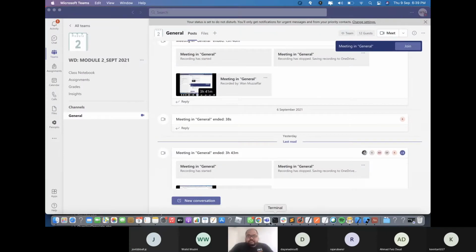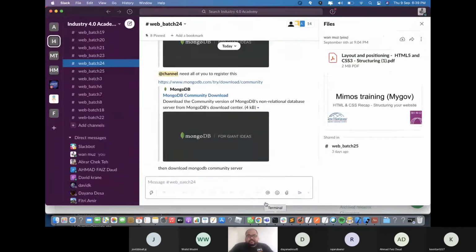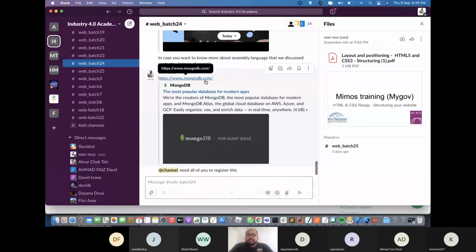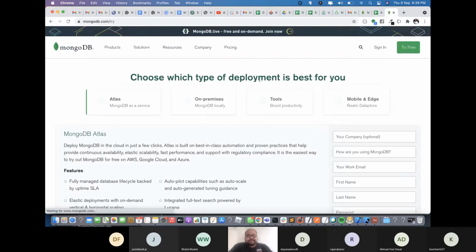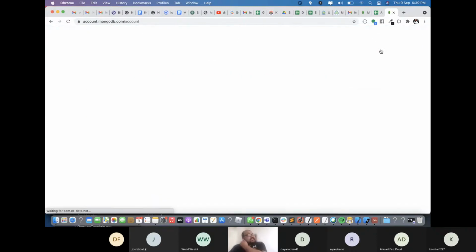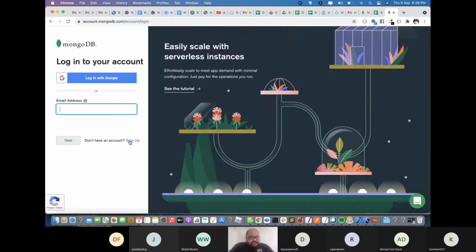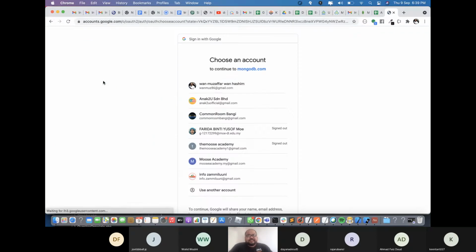While waiting for the others, register MongoDB first. So go here and then try for free. Okay, and then they will ask you to sign in. You go sign in. After you sign in, if you don't have an account, you go register with an account. Okay, so that's for this one.